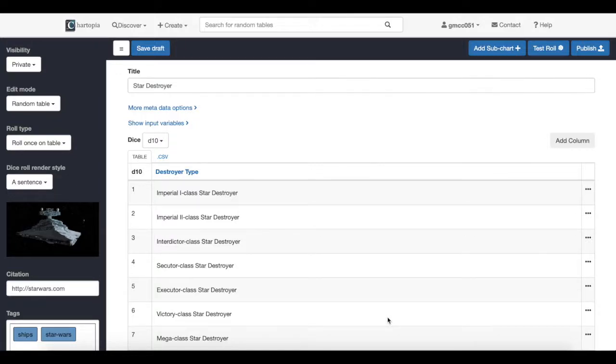Hello and welcome to part 2 of my tutorial on creating a basic random table and random generator with Chartopia. In part 1 I showed how to create a simple D10 Star Destroyer random table, but for part 2 I'm going to build upon this by making use of a subtable. The parent table will have some basic descriptive text, but we'll call a subchart in order to determine what Star Destroyer to use.